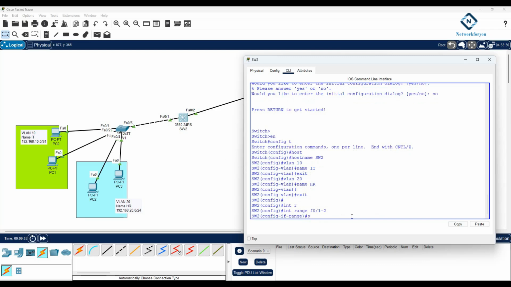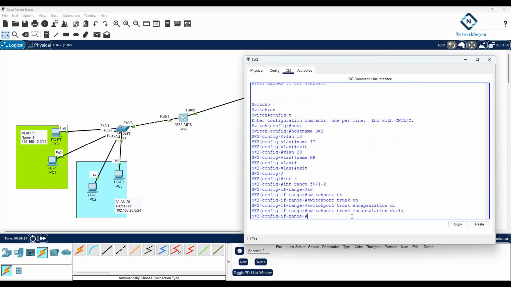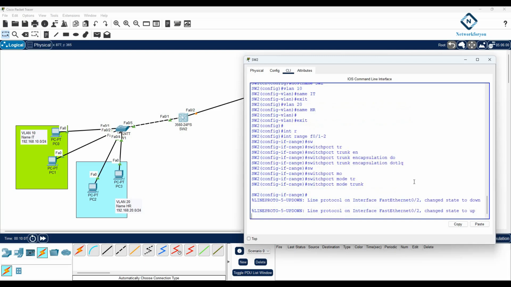Press enter and write switchport trunk encapsulation dot1q. If your switch is a layer 3 switch, then you need to put this command to make that interface a trunk. After that you need to write switchport mode trunk. So you need to put these two commands: first switchport trunk encapsulation dot1q, then switchport mode trunk. These two commands you need to put if you are using a layer 3 switch.